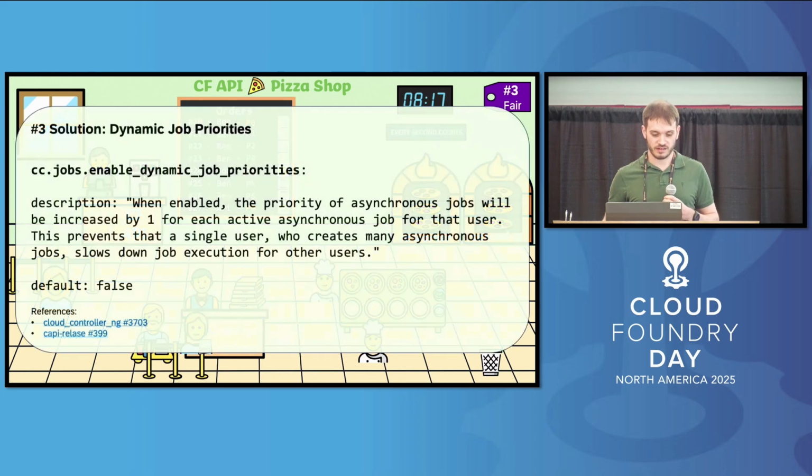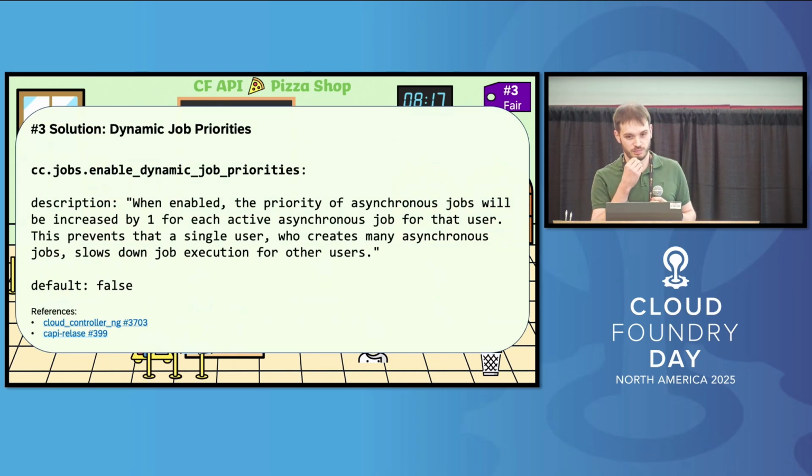Speaking again in Cloud Foundry terms, we call this dynamic job priorities. It's also an optional feature, and it basically does what I just described. It will increase the priority for each actively running job for a given user. And this prevents that a single user who creates many asynchronous jobs in a short time can slow down the execution for other users. And as I said, it's optional, but we at SAP have been running this now for over a year now. And it really helped to balance out the job processing, and it's helped us a lot to prevent delays for users on our side.